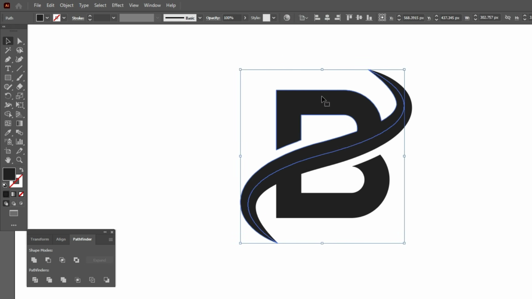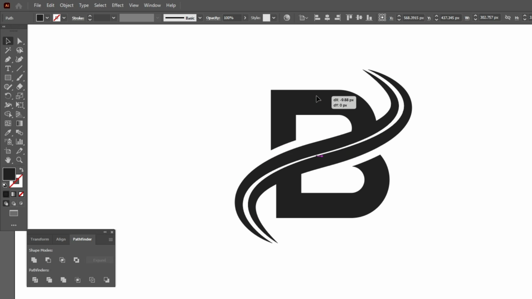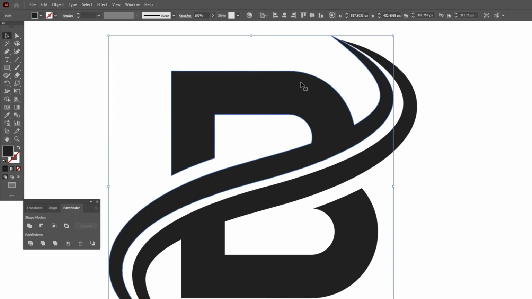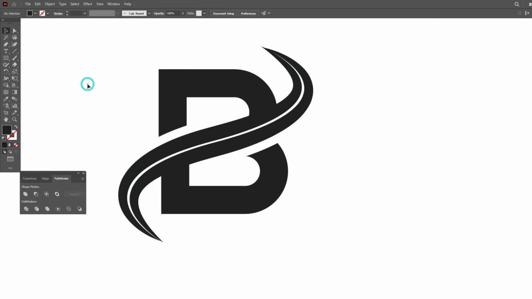Now I selected the upper part of the letter B and left a small gap from the lower part to make the design look cleaner. Then using the pen tool, I will create two lines, one at the top and one at the bottom of the letter B to make the design even more attractive.